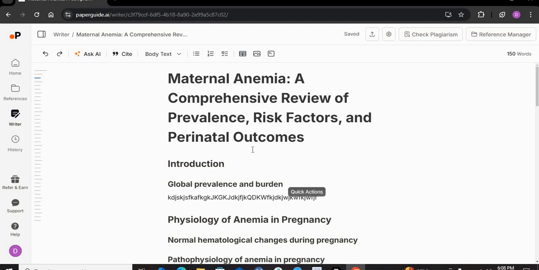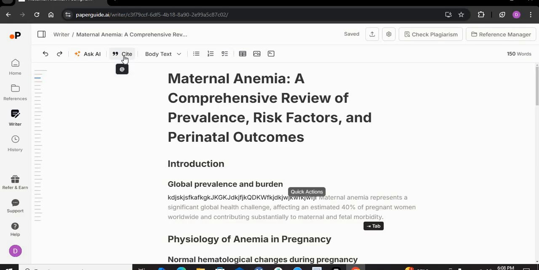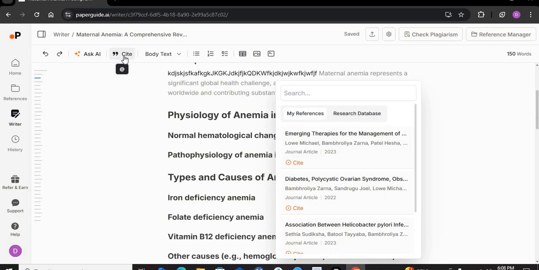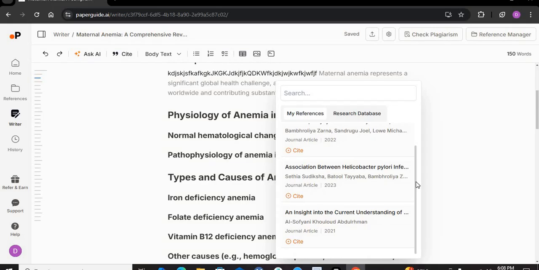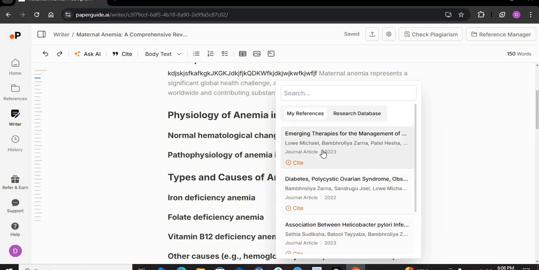citations. Now what you can do is click on the cite option. Now this was just an example. Obviously when I write on something, I will first collect studies on that particular topic. So say for example, I have a bunch of articles collected in my paper guide on a certain topic, and once you click on this cite, whatever references you have stored here, like I have stored some random articles, they will appear here. If you wish to cite one of these, you can click on this cite and it will cite it.